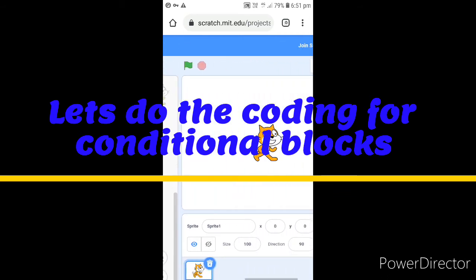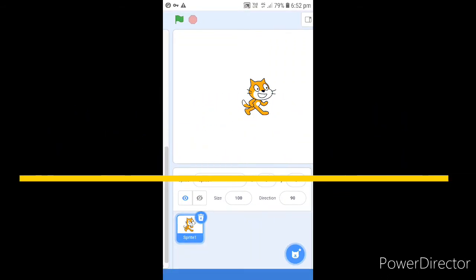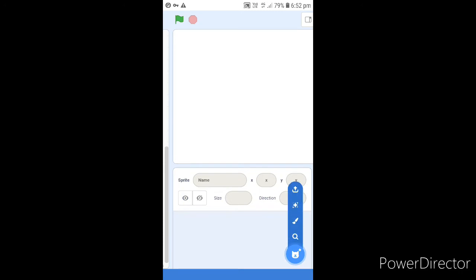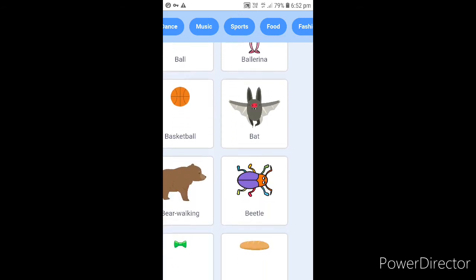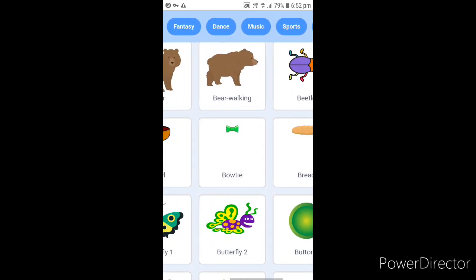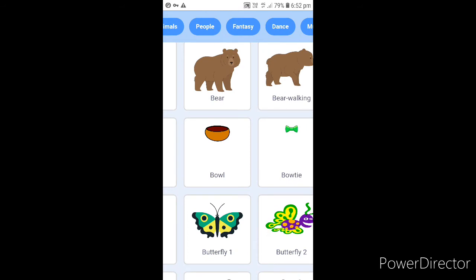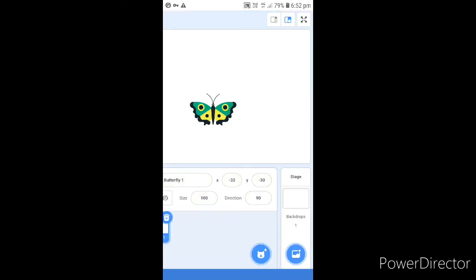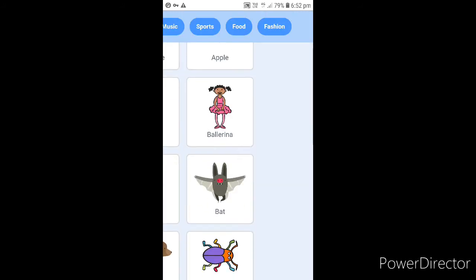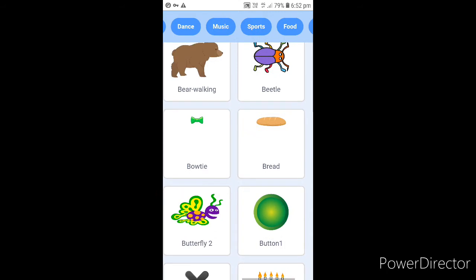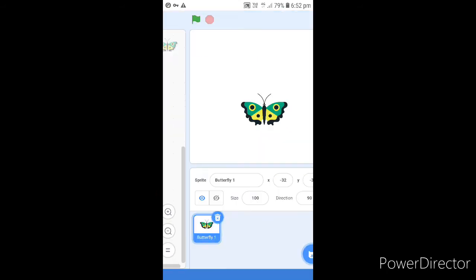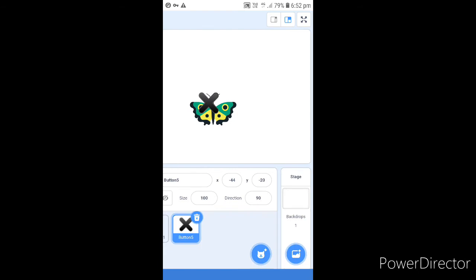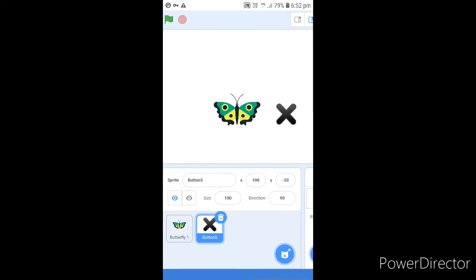Here I will just add some sprites. I'll remove this cat. I'll go to the library by clicking the magnifying glass. Suppose I'll choose this Butterfly 1, and I want one more sprite, so again I'll click on the magnifying glass and I'll choose this Button 5. Okay, let me position it properly. Yes. Now let me develop the code for this.